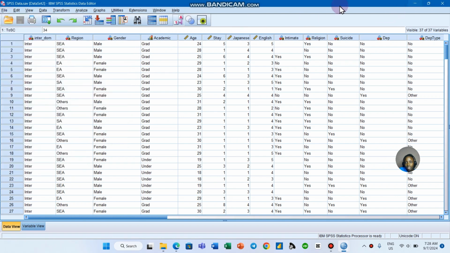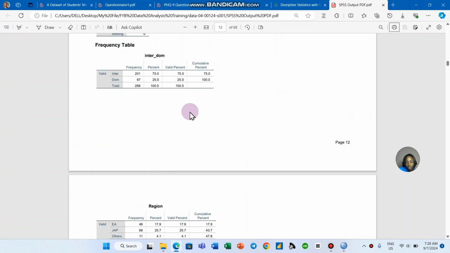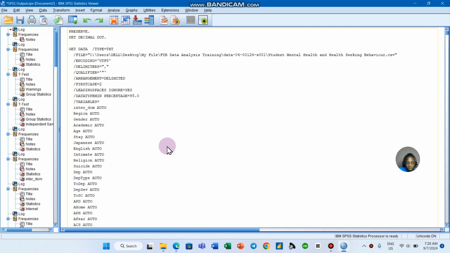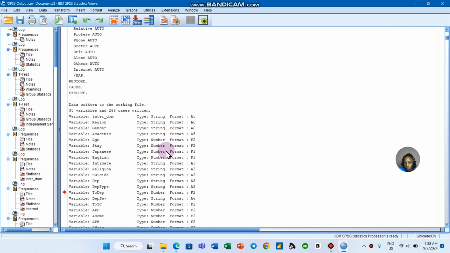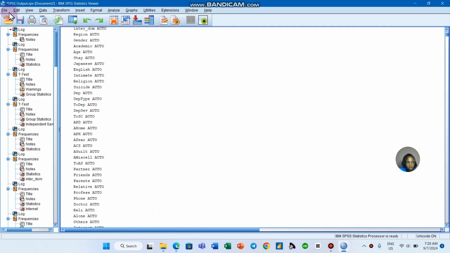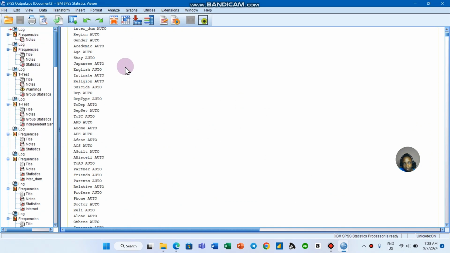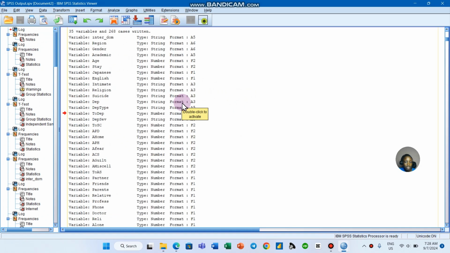Another thing: saving the data view does not mean you've saved the output view. You have to save the output view also, and if you do not save it and you close it, you are going to lose all your work. To save the output view, come to File and click on Save again. You have to give it a name, choose a location, and all of that.